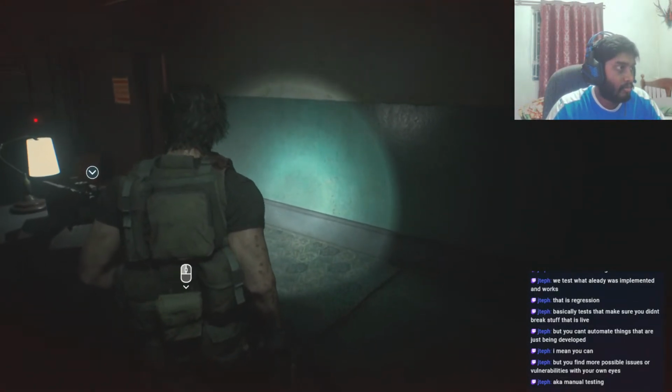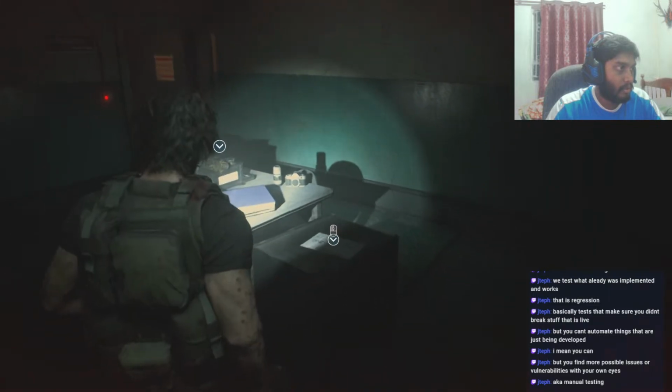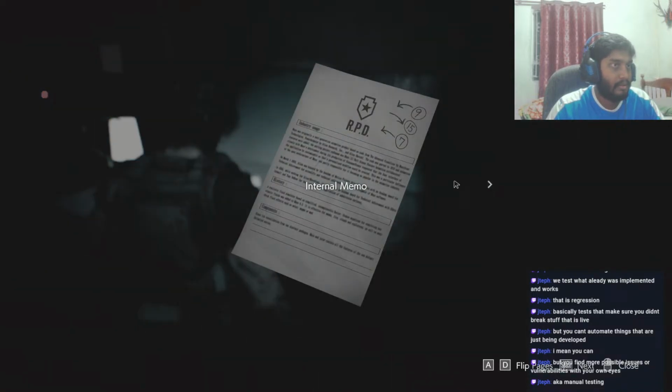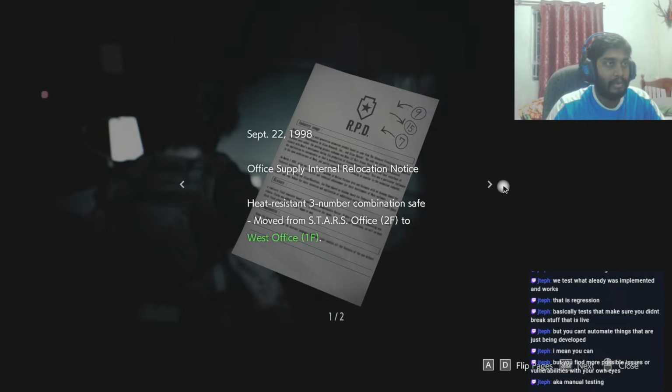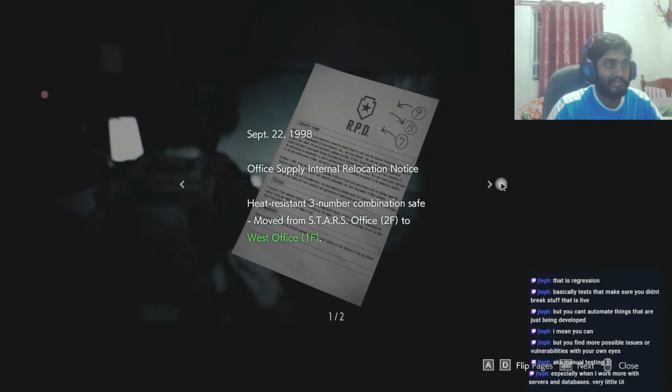You can find more possible issues or vulnerabilities with your own eyes. Okay, manual testing. Yeah, true, I guess. Do you do both black box and white box testing, or do you know only one of them? Especially when I work more with servers and databases, it's still UI. Yeah, it's a lot of code, right? I'm guessing you review a lot of the SQL code that's written.